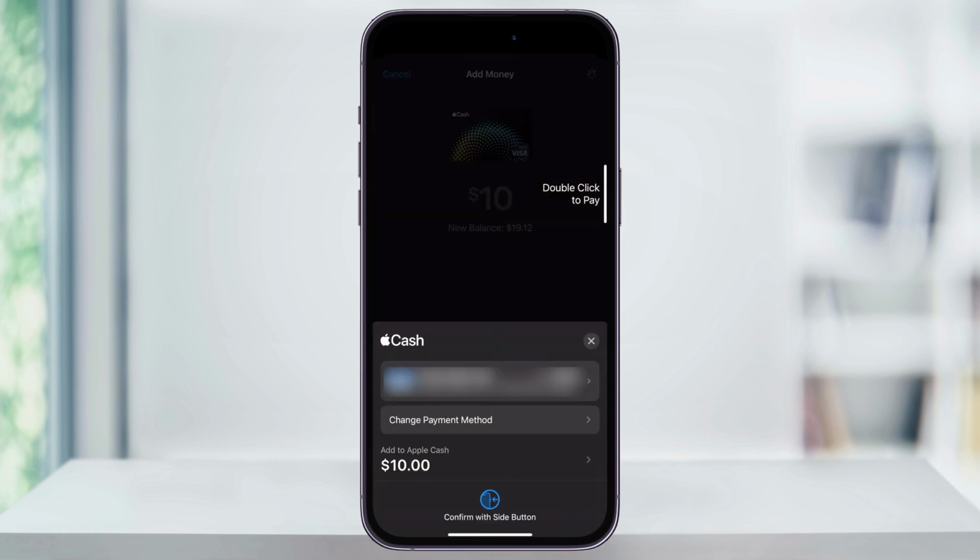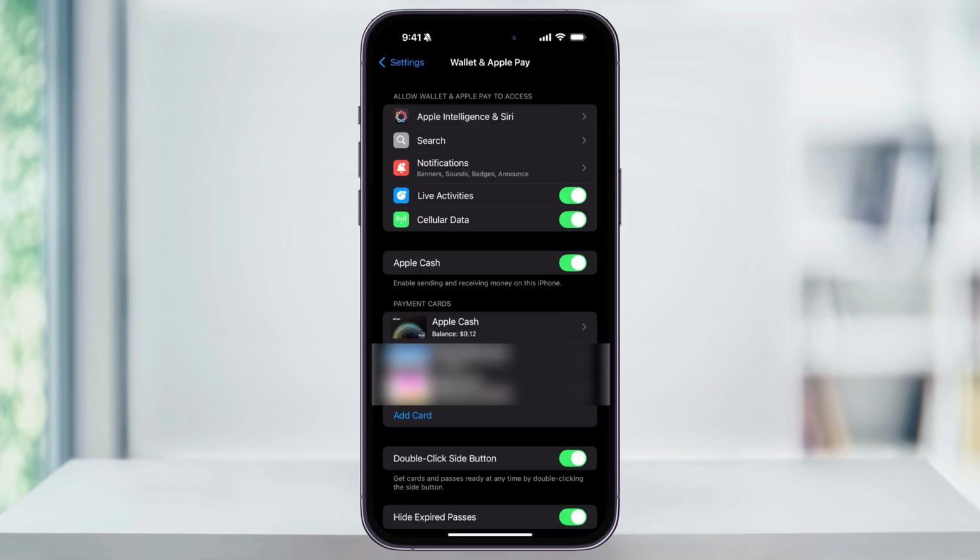On the next menu, you'll see where the money is going to be funded from, and if you set up more than one funding source, you can change that here. Once you're ready, just authorize it with Face or Touch ID. And now that you have funds in your Apple Cash balance, we can go ahead and send money. Again, we're going to look at two different ways to do this. The first is using the Wallet app.